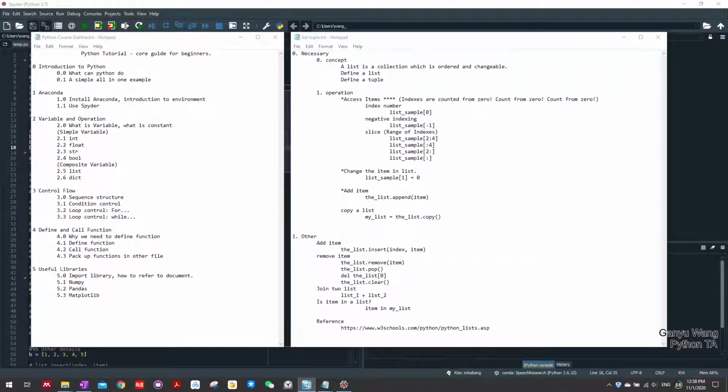Hi, so in today's lesson we are going to talk about lists. A list is a composite variable, which means that it combines a lot of simple variables in one list. In this lesson we are going to talk about the concept of a list, how to define a list, and by the way we'll talk a little bit about tuple. A tuple is very similar to a list.